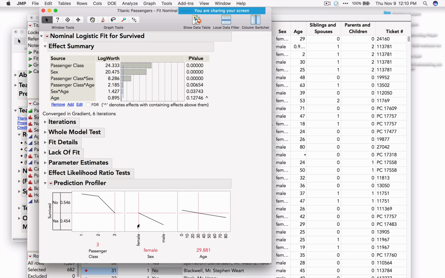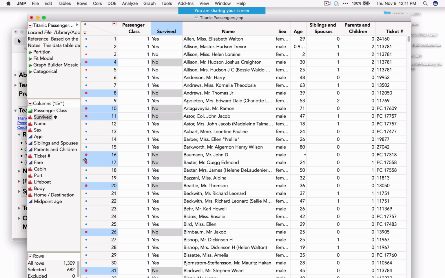So if this person were a female versus a male, notice that the slope of the line changes dramatically. And in fact, if this person were a third class male, age is important, and it appears that only younger males had a higher probability of survival. So keep this picture in mind as we talk about partition.